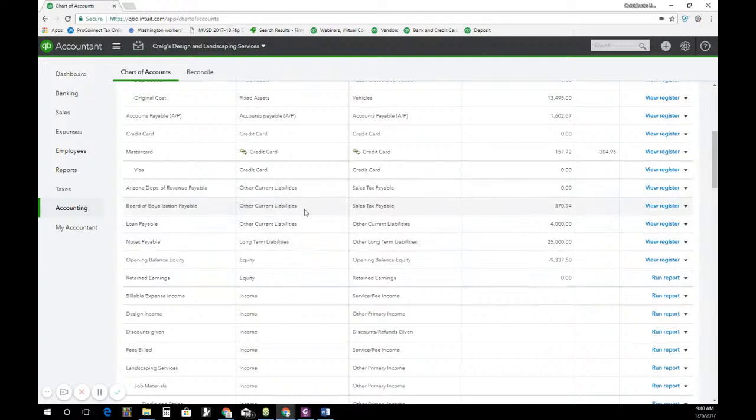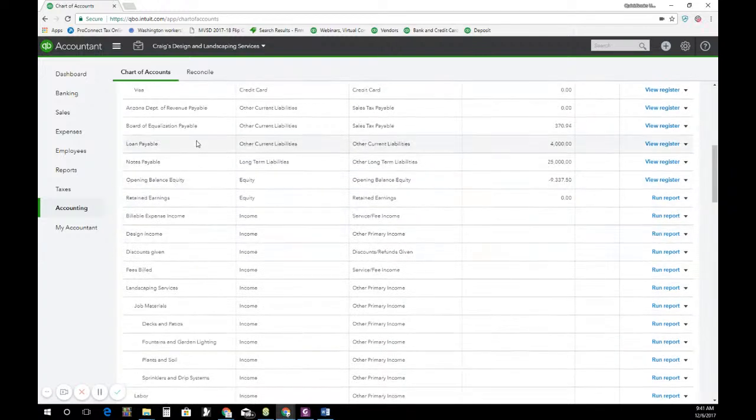And then you'll see they have some liabilities listed here. They know that they pay their sales tax. So when they set up their sales tax, which is something that we can do later in another unit, when you set up the sales tax, it's going to ask you what you want this account to be called. And so that's what they're using there. And then they have a loan set up and a note set up here.